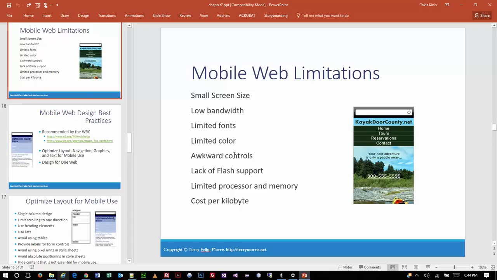Limited fonts, limited colors, different font sets. Colors really shouldn't be too much of an issue on modern smartphones. They should have a full color palette, but sometimes some of the more primitive models will have a limited color palette. So whenever you're designing for mobile, look at the colors on the screen. Bring it up on a mobile device. Don't use an emulator. Bring it up on your iPhone or your Android and see what it looks like.